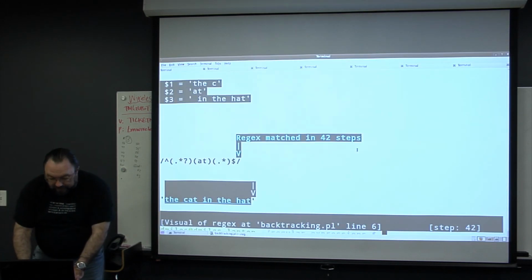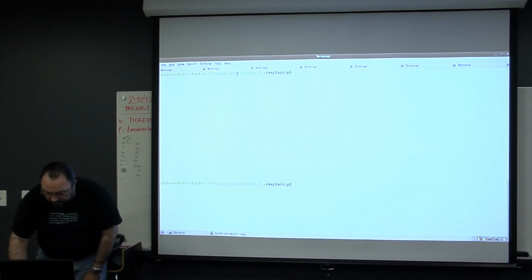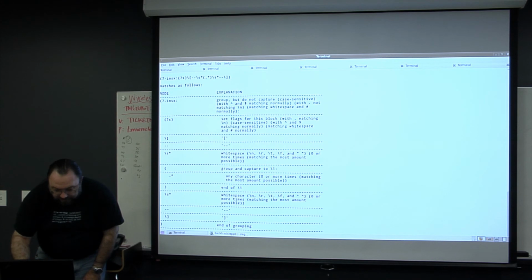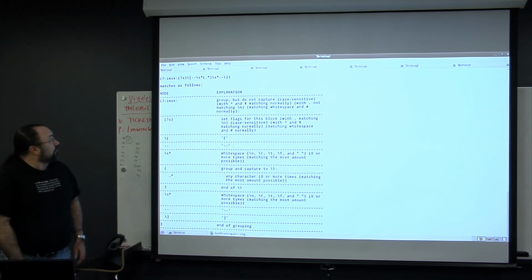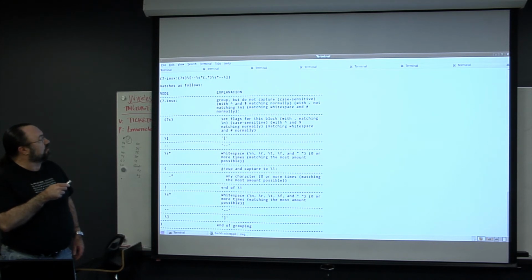So let's go to the explanation. This is just explaining. And this is, you remember this regular expression from before, right? This is the same thing I was using before to match the tag.